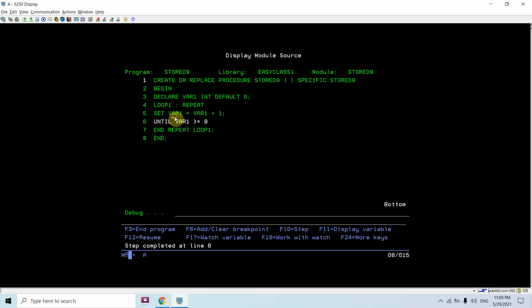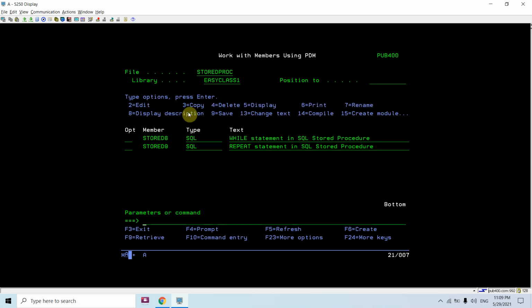So we are basically running this loop. It's 1 until var1 is greater than or equal to 9. So you can see it's repeating the statements. Now it's become 9 and var1 is greater than or equal to 9, so it will come out of the repeat statement. So you can see how the repeat statements work. So I showed you that in the demo.